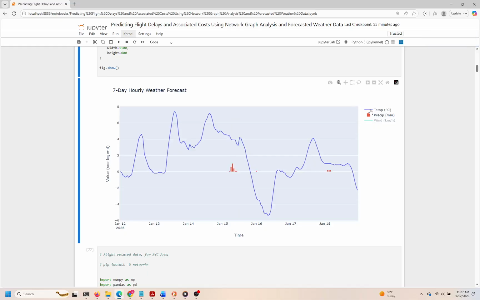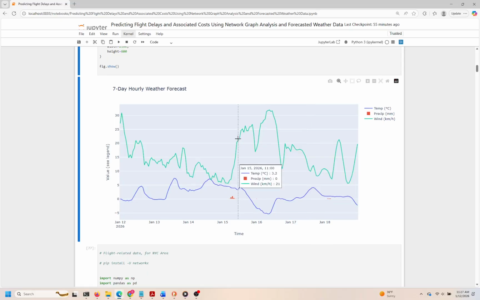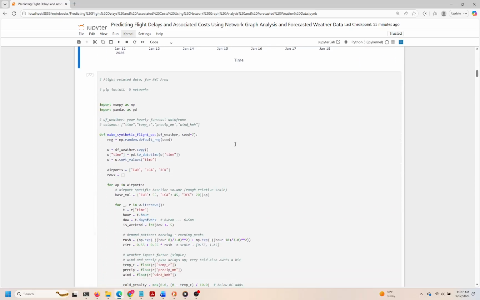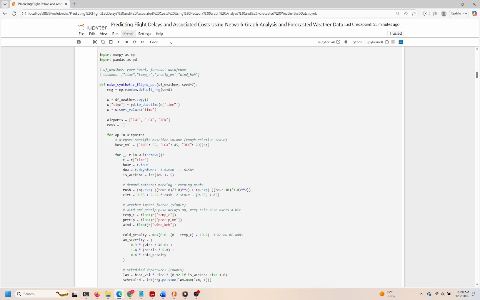Cell 4. In this cell, we are generating synthetic data related to flight operations in the New York City area based on weather conditions. This is important because understanding how various factors influence flight schedules can help in better anticipating delays and cancellations, which is crucial for both airlines and passengers.